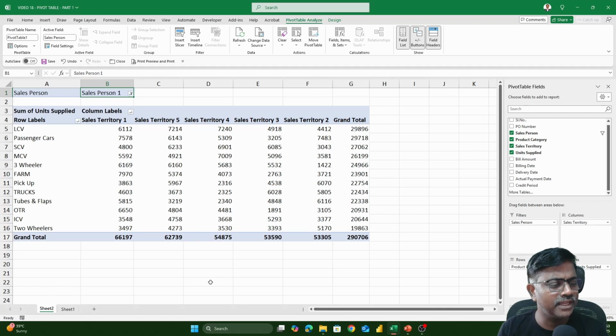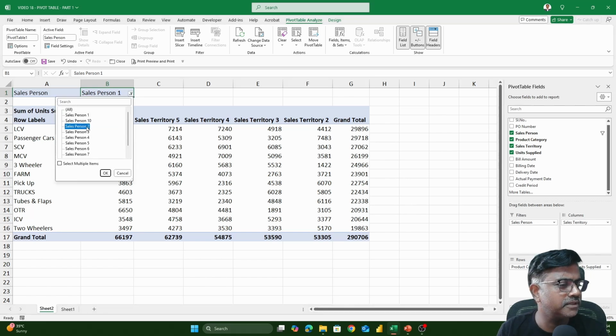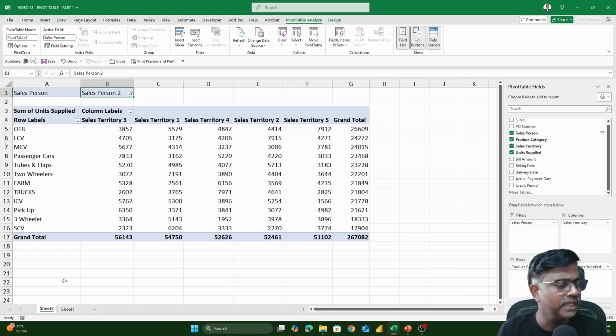Now what we are looking at is salesperson 1's performance, and the best product he has given us is an LCV, and the best territory he has done is territory 1. So let's go ahead and check the next salesperson, salesperson number 2. Salesperson number 2 is really doing well in sales territory 3, and his best performance is on the product OTR.